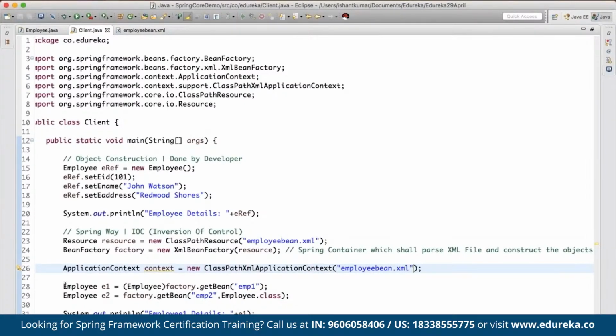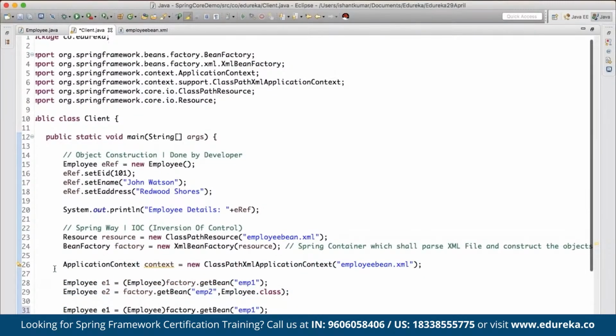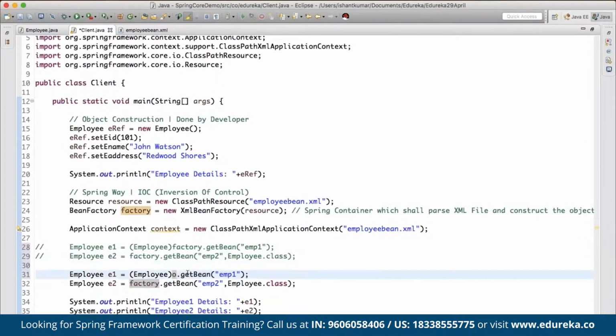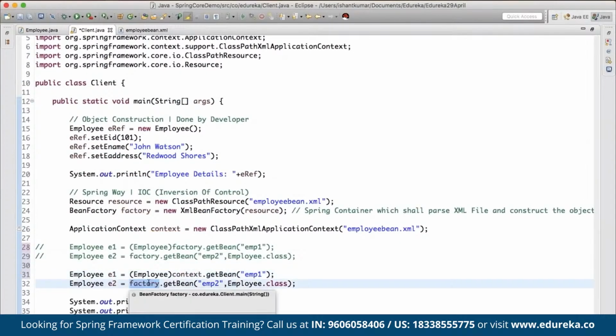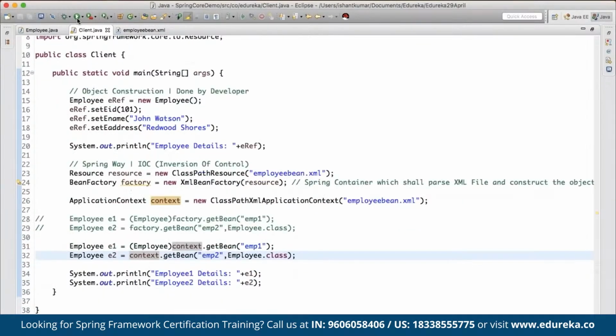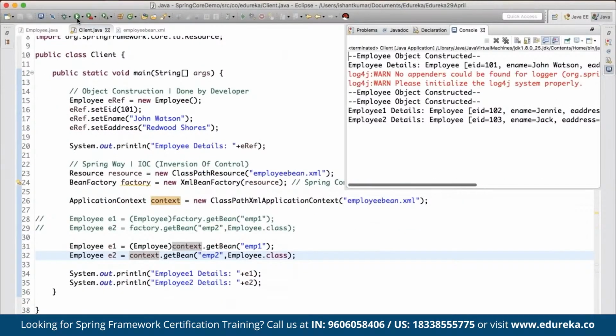So the way you were saying factory.getBean, right? So here what we were doing was factory.getBean. So rather than saying factory, I will say context. So that's one difference, right? And now you run the code again, you get the same output, right? So you get the same output now. But there is one fundamental difference over here.